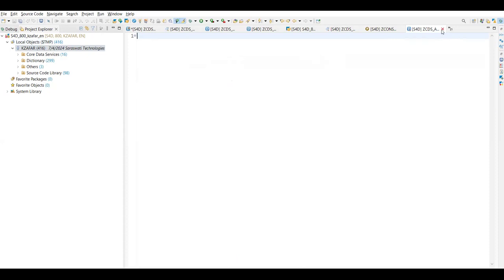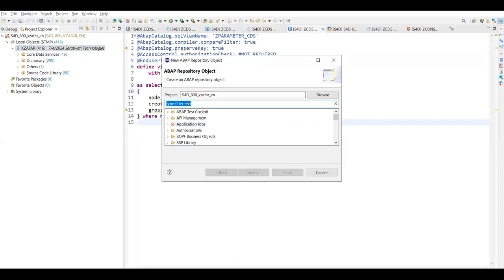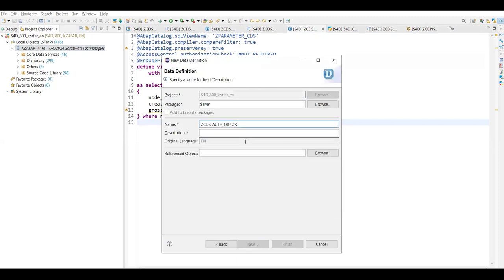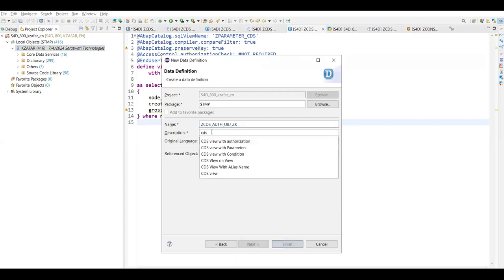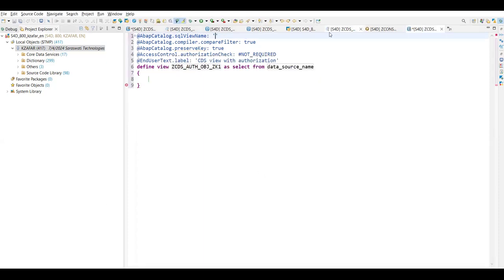Let me create a new one as there are some issues there. Data definition, Next, CDS view with authorization, click Next, click OK, click Finish. Yeah, it's created. Now give the SQL view name for authorization, and give the data source name as KNA1.